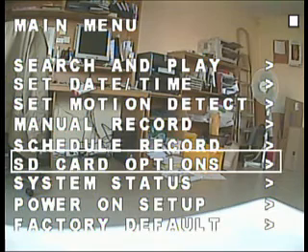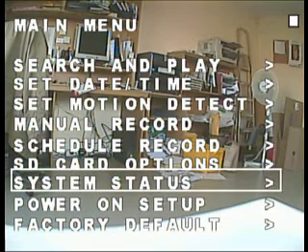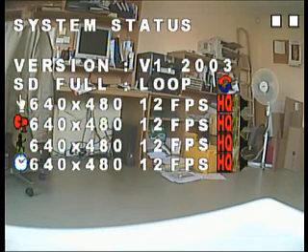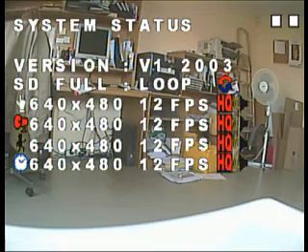System status is basically just an information screen, not really a great deal to show there. It shows you the version of the software. It just shows you some information about how all the settings are set.